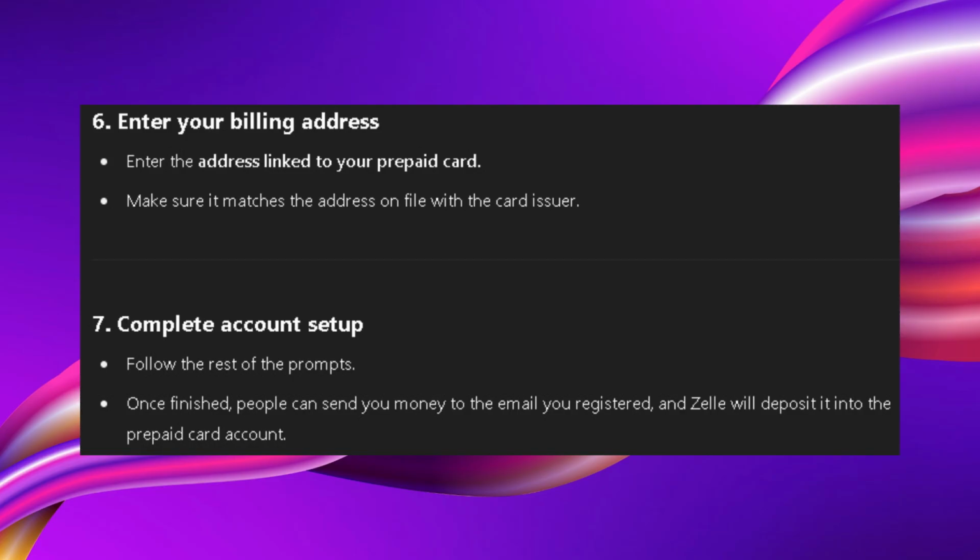Now you'll need to enter the address. Make sure to choose the one you've connected with your debit card. Now just complete creating your account.